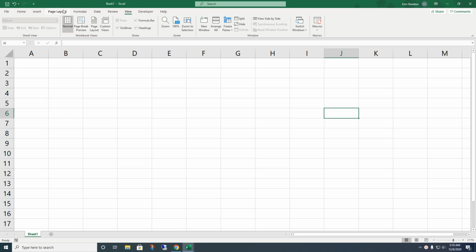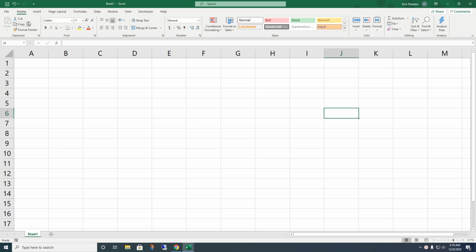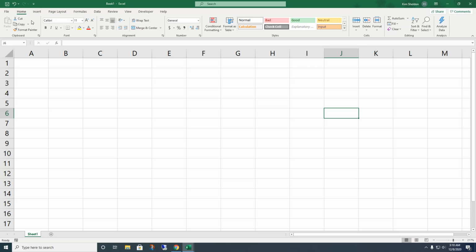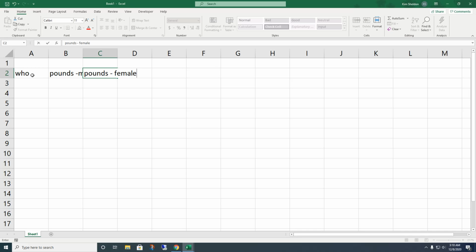So here's Excel. We want to be in our home tab. These are the tabs: home, insert, page layout, etc. You want to be on the home tab. We're going to click in cell A2, which is this one right here, and we'll type who. I'm going to tab to the next cell. This is going to be where we put how many pounds a male animal weighs, and this is going to be how many pounds a female weighs.